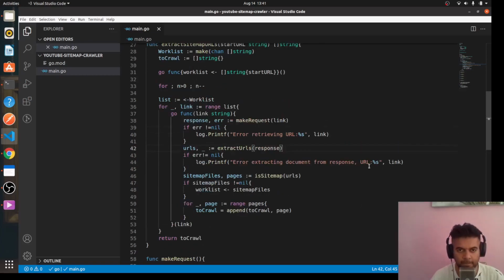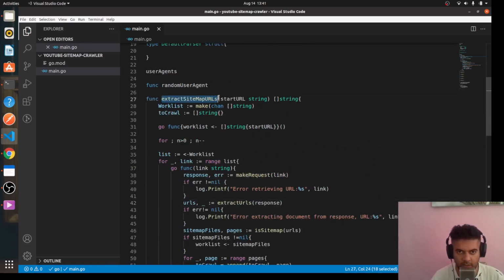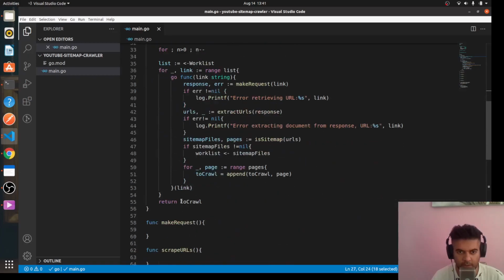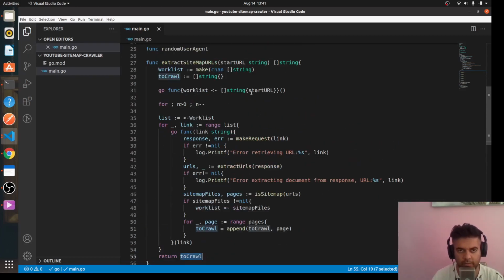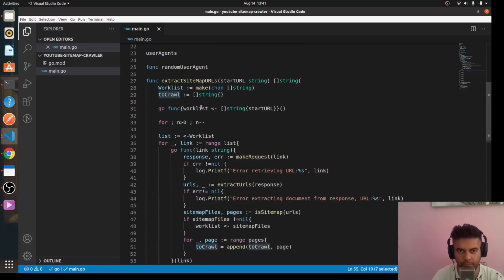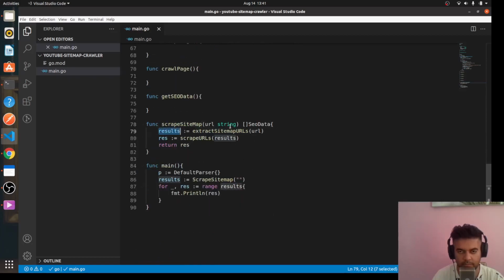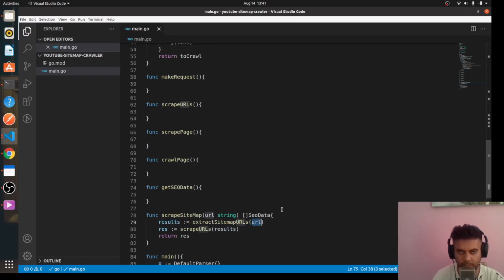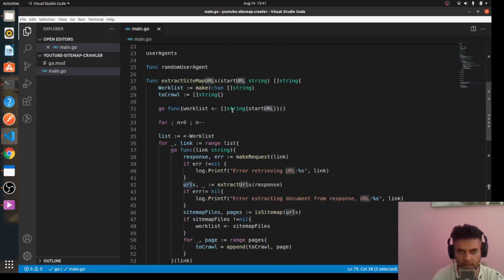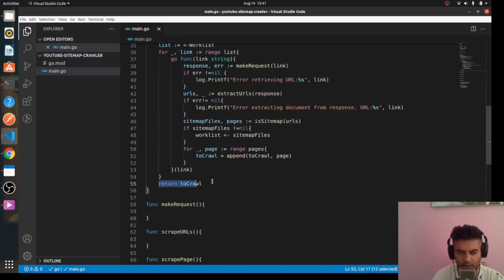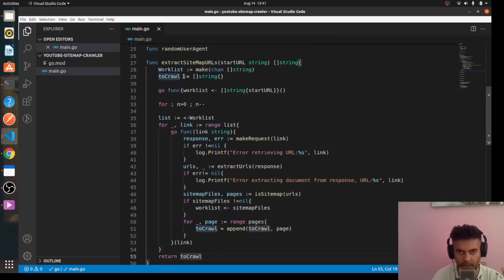All right. So what this function, extractSitemapURLs, is doing is basically returning a slice, which you can call a list basically. So it's a slice of URLs to crawl, right? That's what extractSitemapURLs is sending to results. So it takes a URL, it goes through those URLs, and then it creates a complete slice of all the URLs that it finds that need to be scraped.